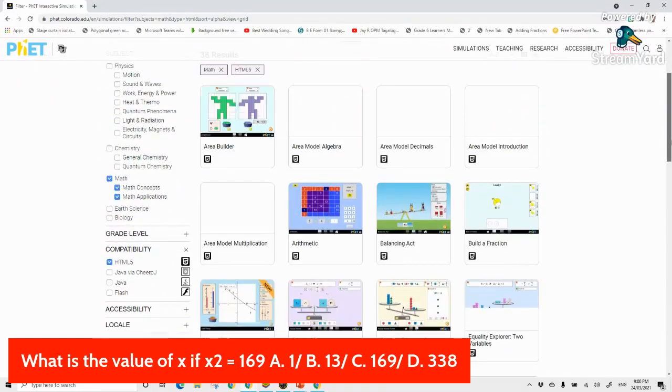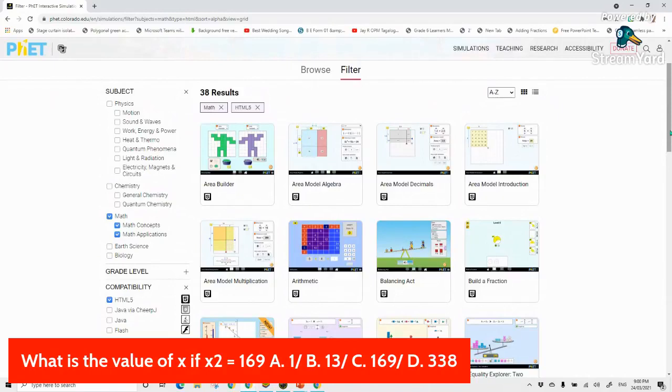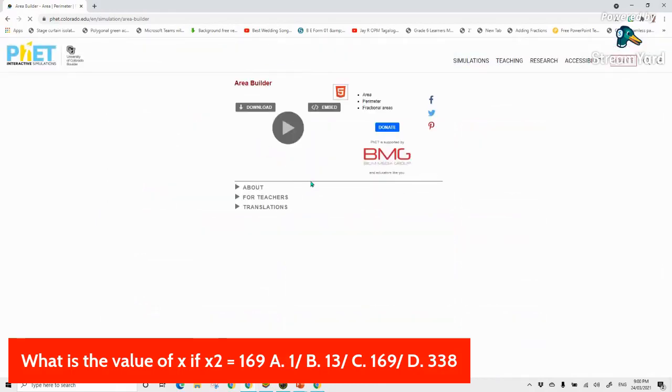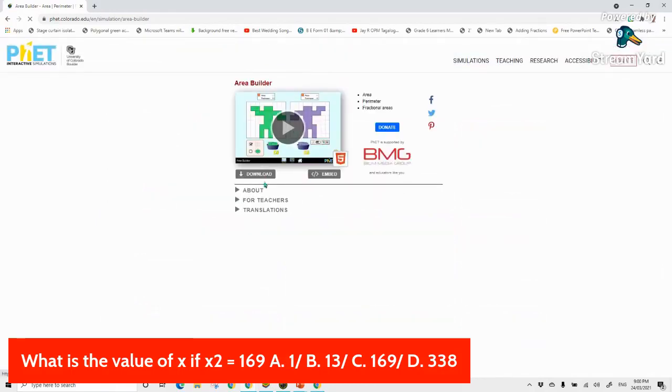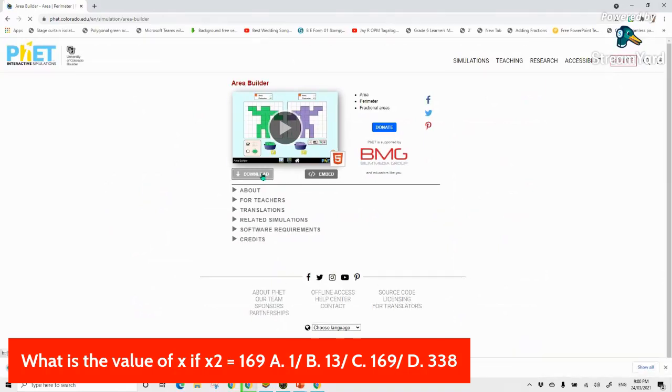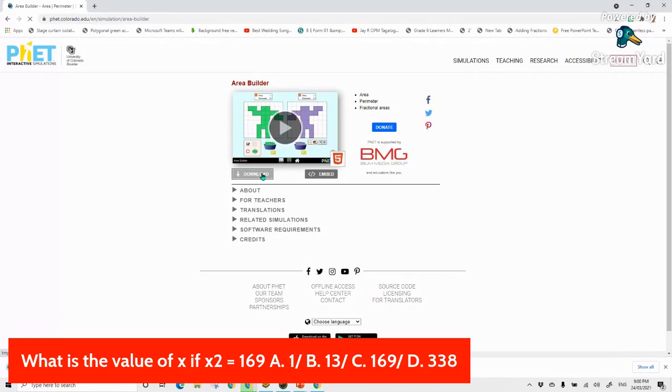These simulation games can be used on a cell phone if you have installed the Chrome browser, and you can also use this app on your laptop, just like this one. Let's say I will download this particular app in math, the Area Builder. So just click. Okay. After clicking on it, it is available for download as HTML, so you can use it without any internet connection.